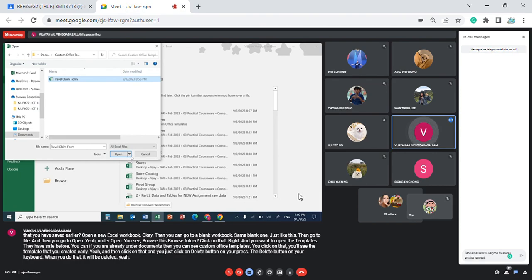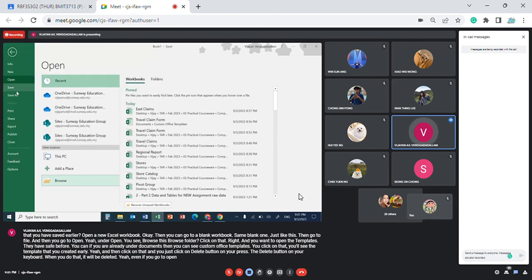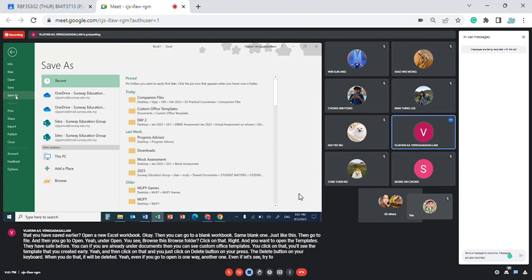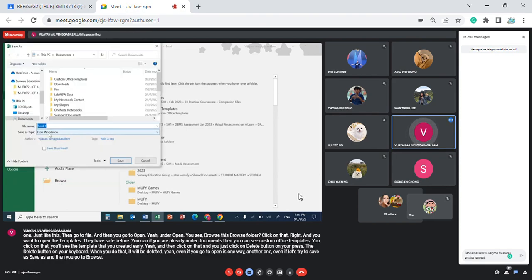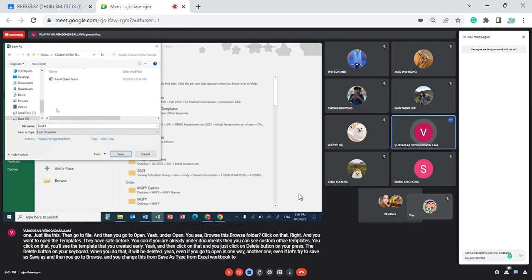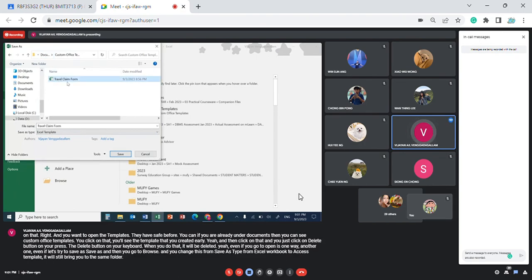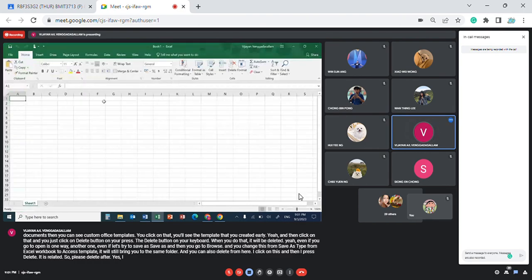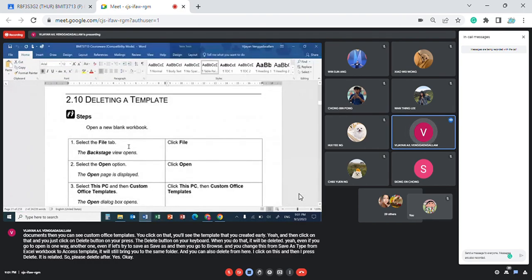Going to Open is one way. Another way, let's say you try to save as, and then you go to browse, and you change the save as type from Excel workbook to Excel template. It will still bring you to the same folder, and you can also delete from here. I click on this and then I press delete. It is deleted already. So please delete after you have created. That's how you can delete the template.